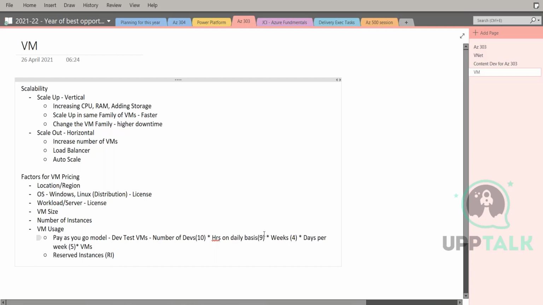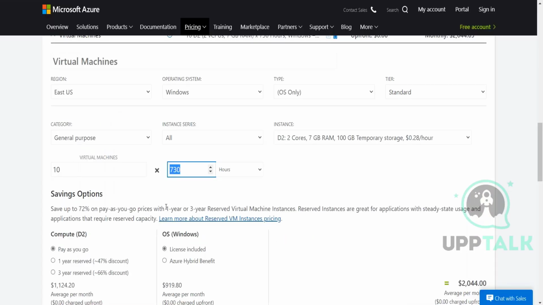10 developers. Let me remove VMs from here because per developer, I'll have 1 VM. I am taking from that perspective. So 9 hours a day. This will come somewhere around 180 hours. Am I correct with that? You can do your maths. Now this on a maximum level would come to 200 hours. 200 hours in a month.